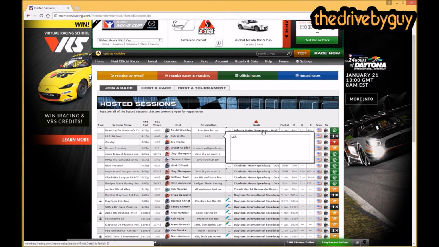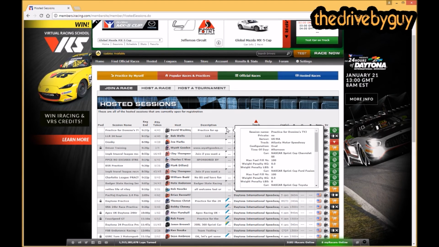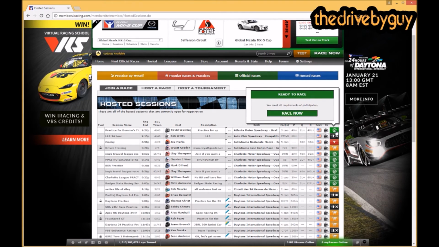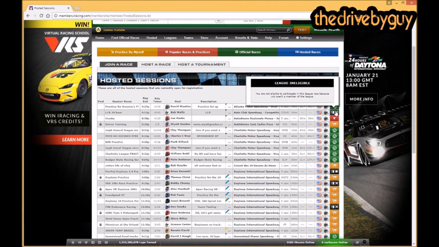And he set up this Atlanta Motor Speedway. It looks like it's a fixed race. Three cars. Yep, the Cup cars, the SS, the Fusion, and the Camry. Practice 40 minutes, 2 laps, 40 plus laps, qualifying and a race. And since I have all the content and he didn't make it private, I could join that if I wanted to. These other indicators here, they mean different things.